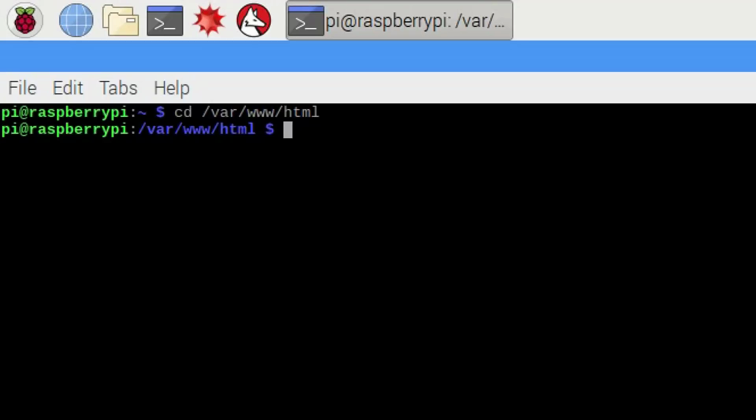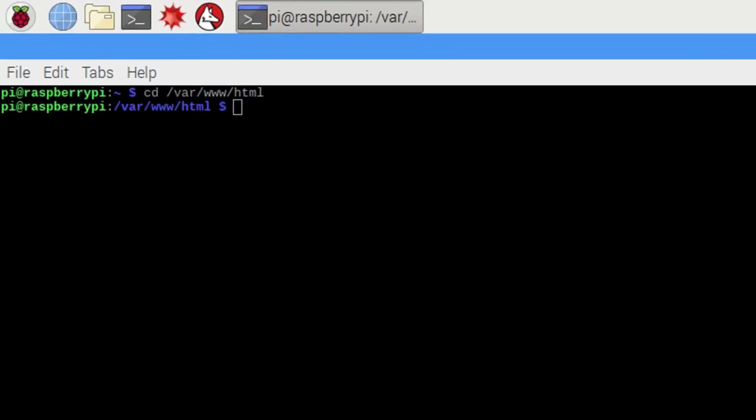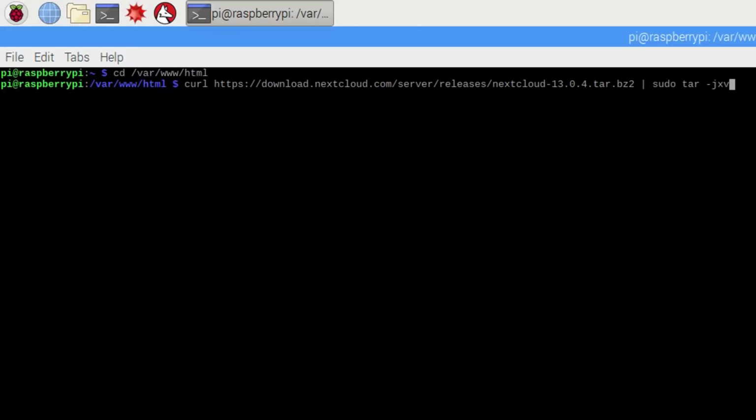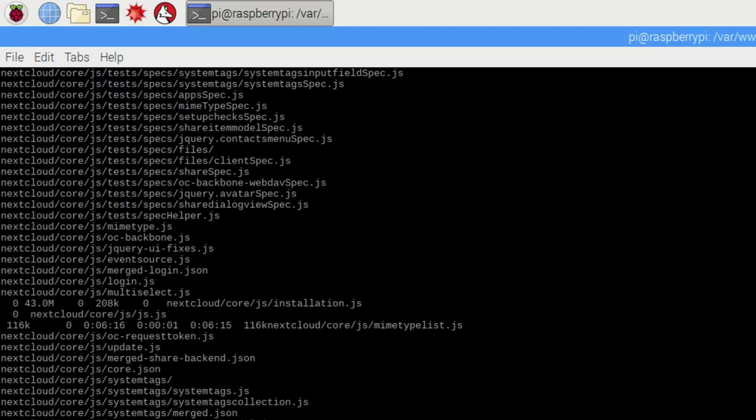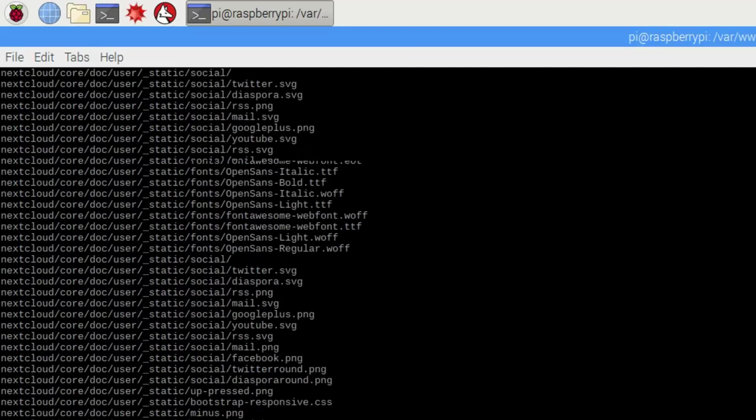So the command to install the Nextcloud is right here, curl https://download.nextcloud.com/server/releases/nextcloud-13.0.4.tar.bz2, and then you just need to hit enter and it will start installing the image.